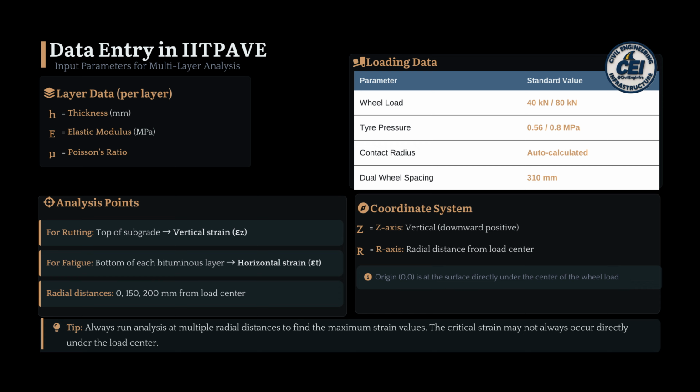Analysis points, where to check. Rutting check, at the top of subgrade, vertical compressive strain. Fatigue check, at the bottom of each bituminous layer, horizontal tensile strain. Radial distances, 0 mm, center, 150 mm, 200 mm, etc.